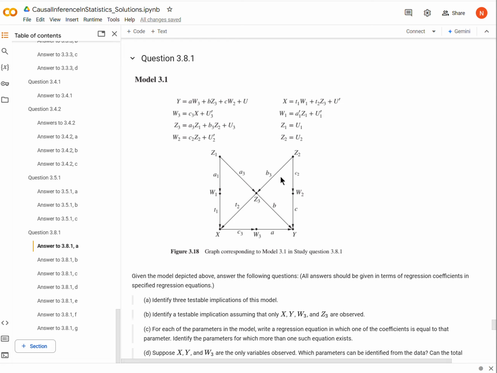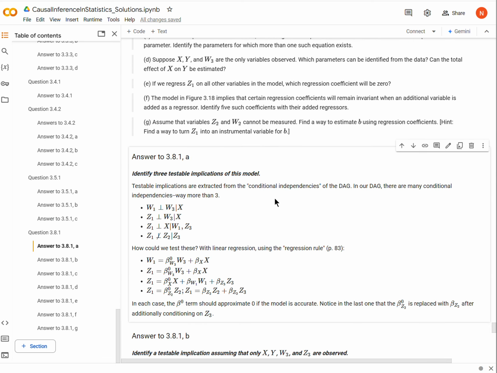We could go Z1, Z3, Z2, but Z3 is a collider, so we can't go up that path. Or we could go Z1, X, Y, Z2, but now Y is the collider between W3 and W2. So these should be independent. Therefore, if I were to condition on, say, Z3, I should open up this collider and induce correlation between the two. So I believe that should be a testable implication as well. Okay, so I'll let you do your own or verify the ones that I have here.